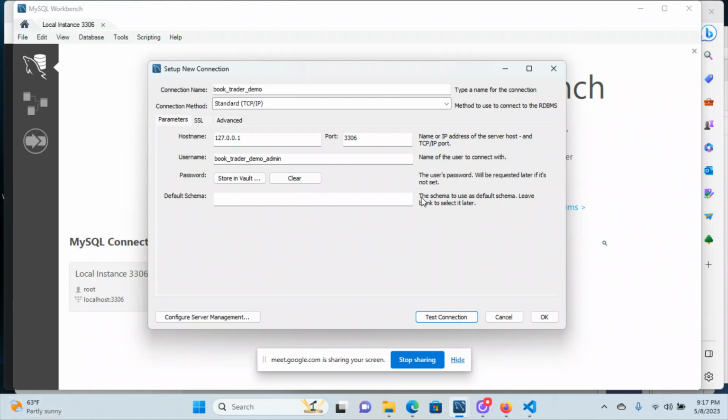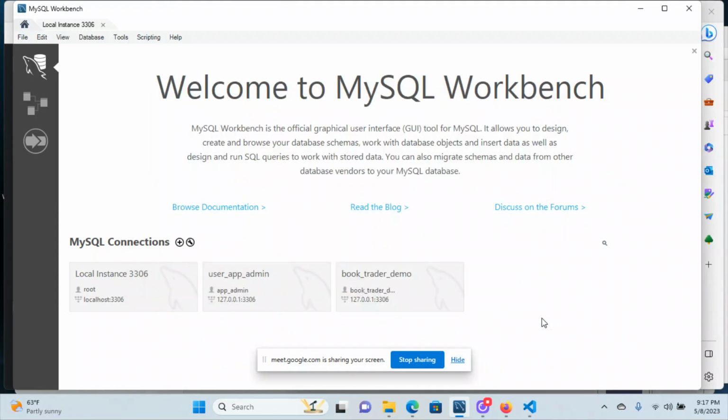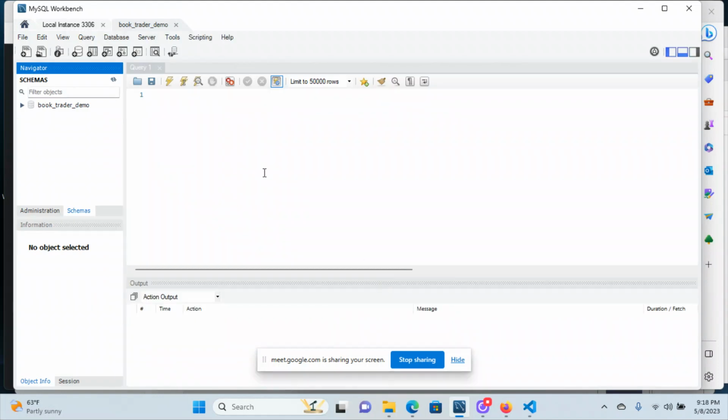Okay, so hopefully that worked for everyone. Now, after you've tested the connection, it shouldn't make you ask for the password again if you click OK. And there it goes. It's there. There's the book trader demo. I'm going to click on it. Now look at this. I've got two tabs. I've got one that says local instance 3306 and another one that's called book trader demo.